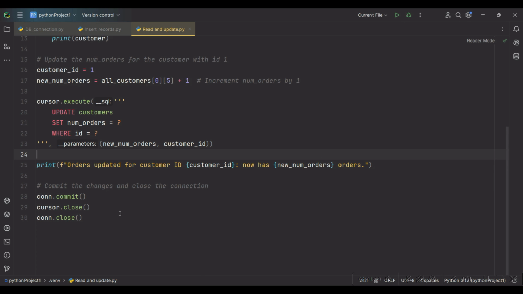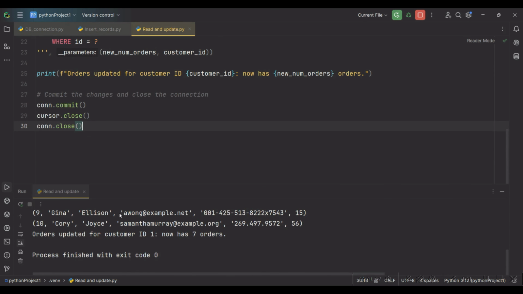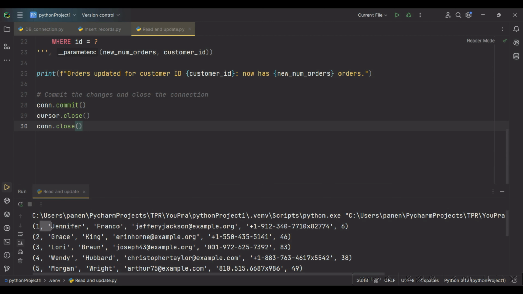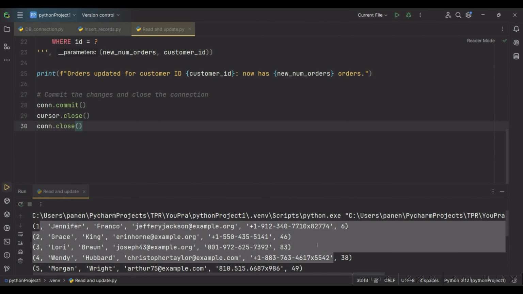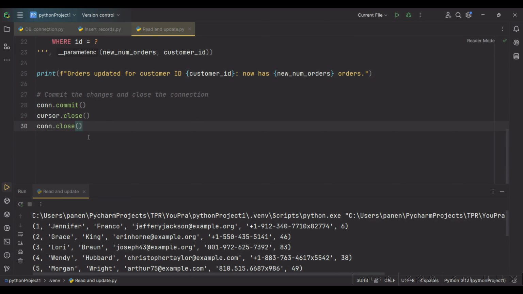When you run this script, it will first connect to the database, read and print all customer records, commit the changes that is updating the records, and close the database connection.